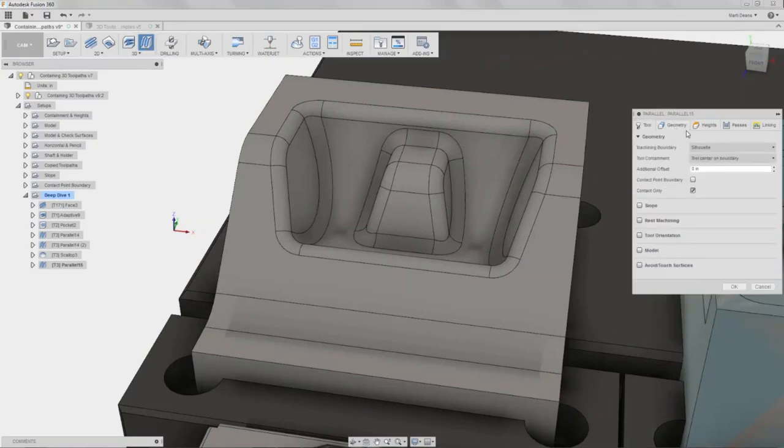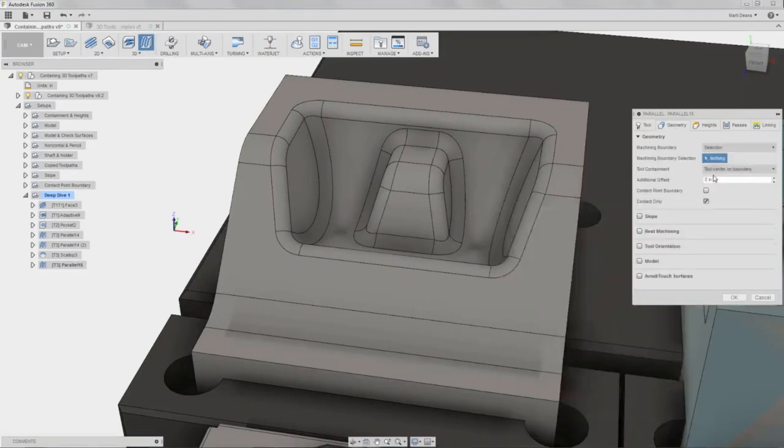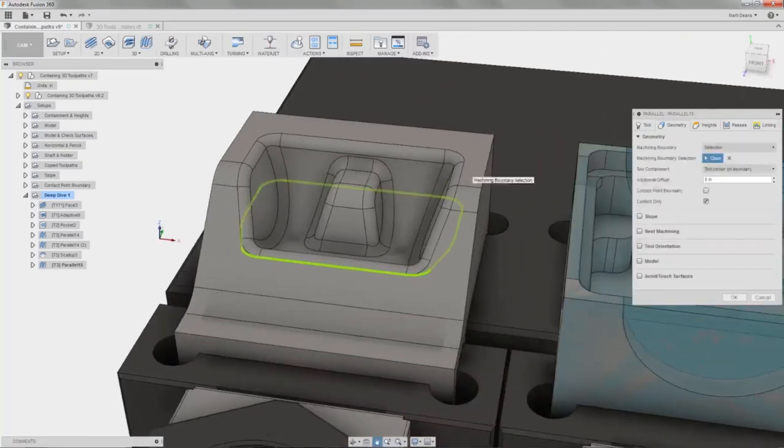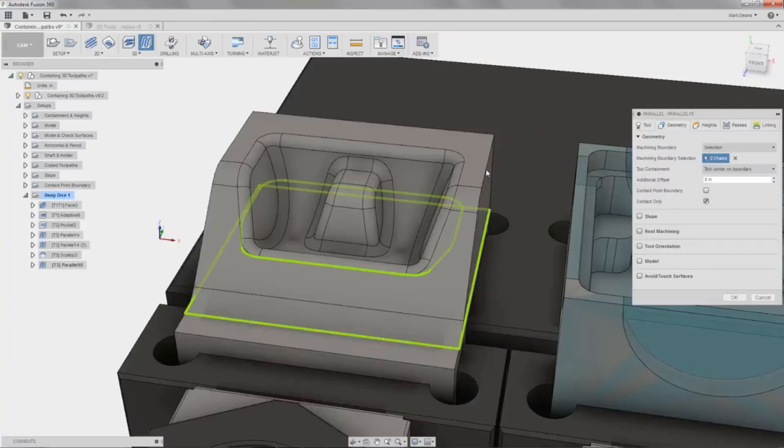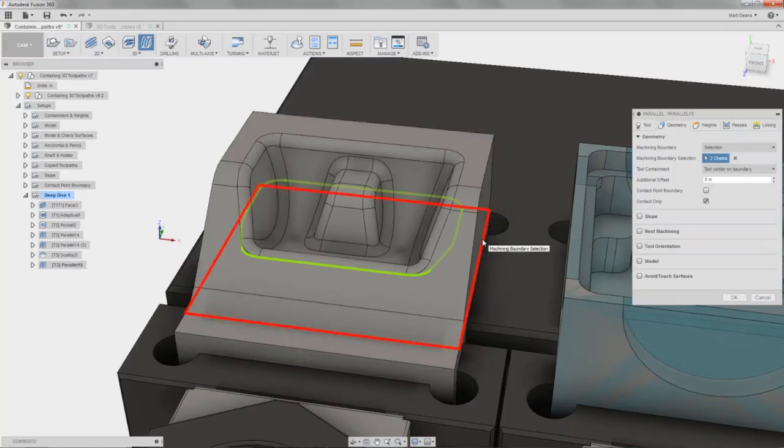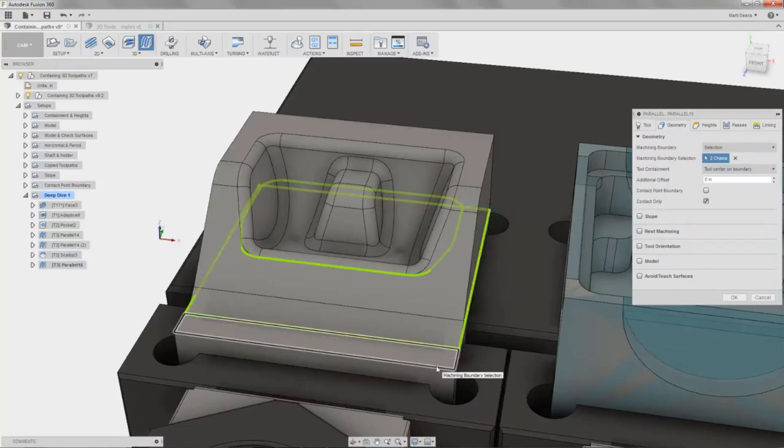This time, under machining boundary, I'm going to actually pick two. I'm going to pick first this inner pocket one, and now to keep it out of that machining boundary rather than keep it in, I'm going to also pick one outside of it. So when I have a machining boundary inside of another machining boundary, the toolpath is going to go between the two boundaries. And this one on the bottom, we can see, doesn't quite make it all the way out to here.